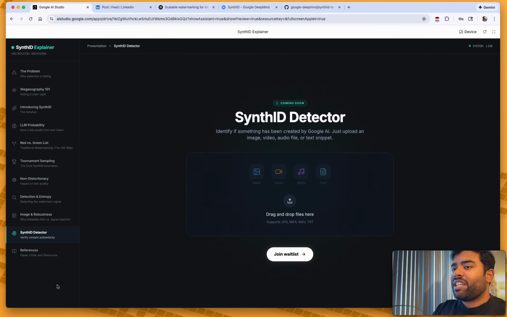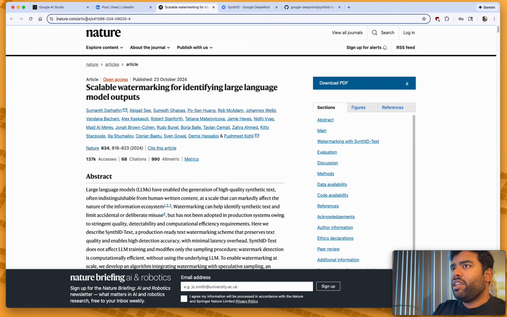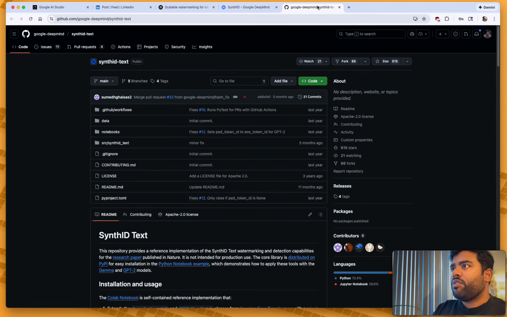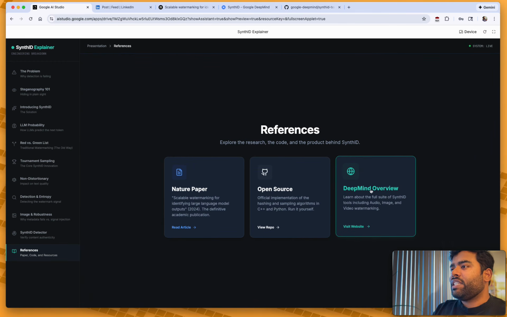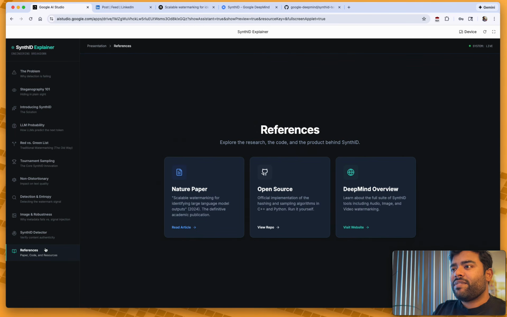This whole thing was actually generated using some of the content from the Nature paper that's available here, from the open source repo, which is available here, as well as the overview on the DeepMind website, which is here. This was generated on Gemini 3 build mode, which is amazing. You can see the whole website. I generated this over a few prompts in a few hours. This is amazing, and if I get a chance, I will share the link as well.